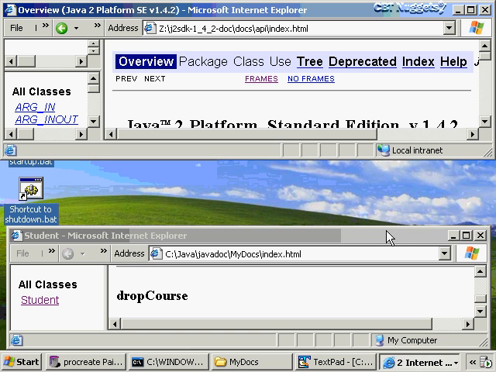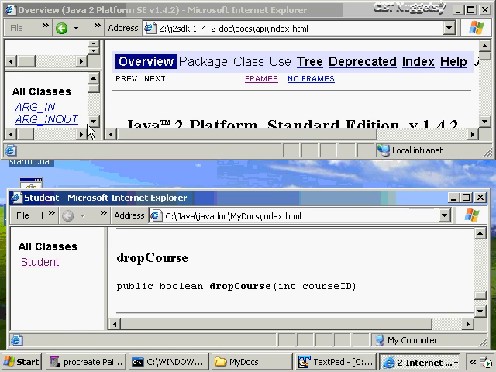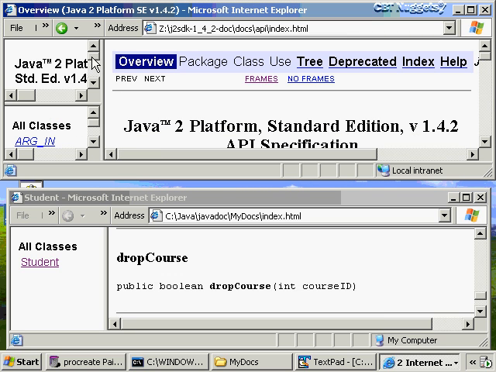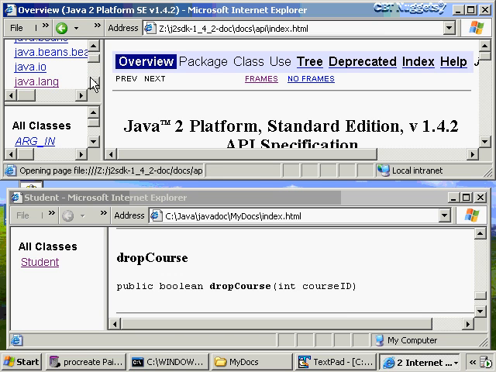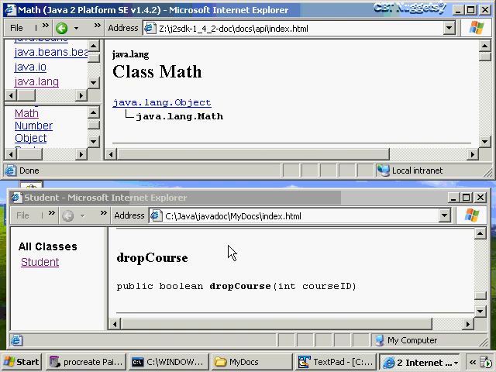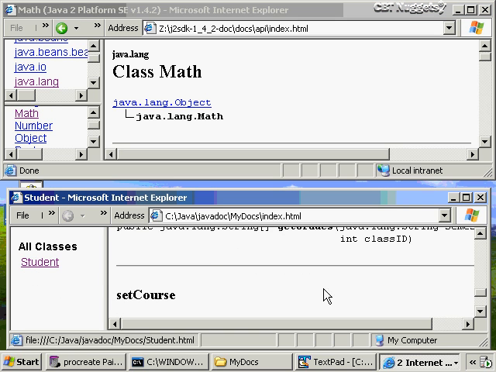For example, let's just go into one of their classes. Let me align this up here so we can see it a little better. Okay, let's go to java.lang, and we'll go to the Math class. This will be a good one. There's a lot of explanation going on in that class. And here we can see java.lang.Math, and you can see that it looks exactly like ours.